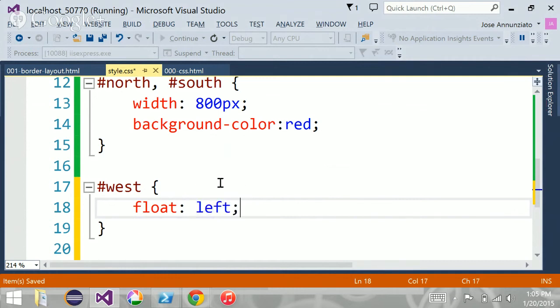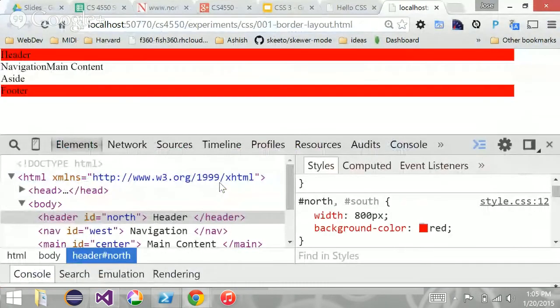So float left. We'll go float left. So let's refresh this. Notice that the main content now is right next to it. You see that? It kind of went up, right? Same thing with the aside.